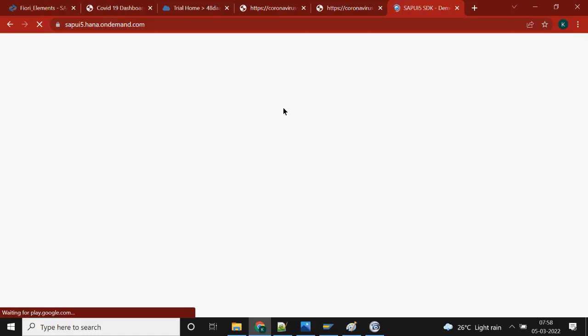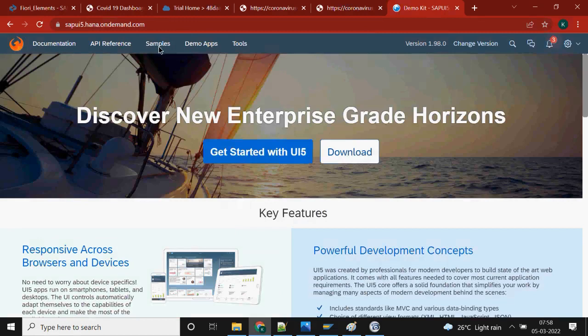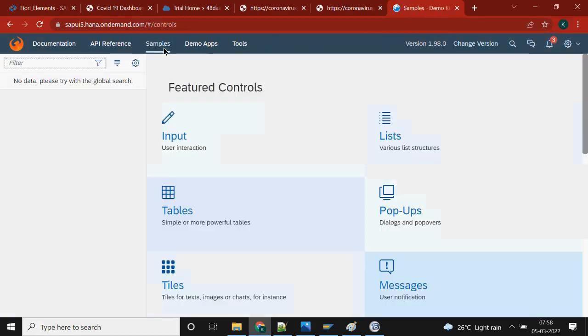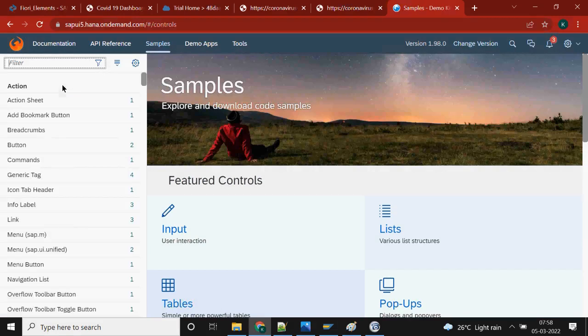We will refer you to this document because this particular link is very useful for all development, because it always contains all the UI5 controls that are available in the market. You need to go to this tool, and there is an option called samples. If you click on samples, it will give you all the UI5 controls available for Fiori development on the left-hand side.